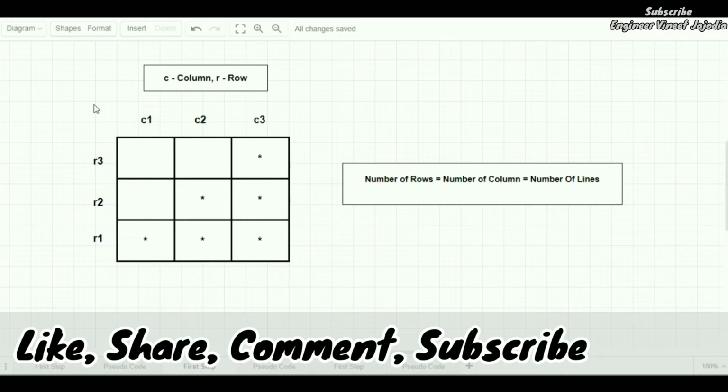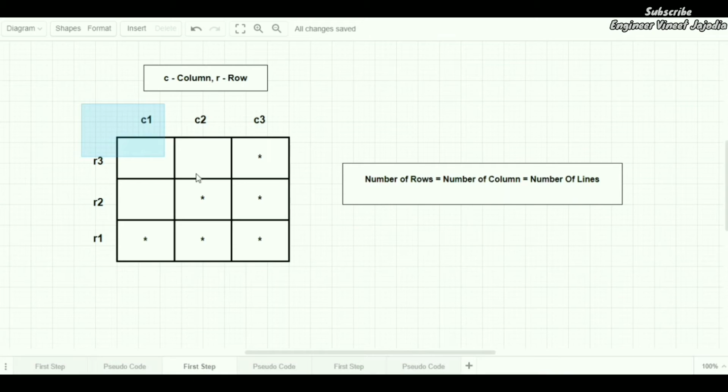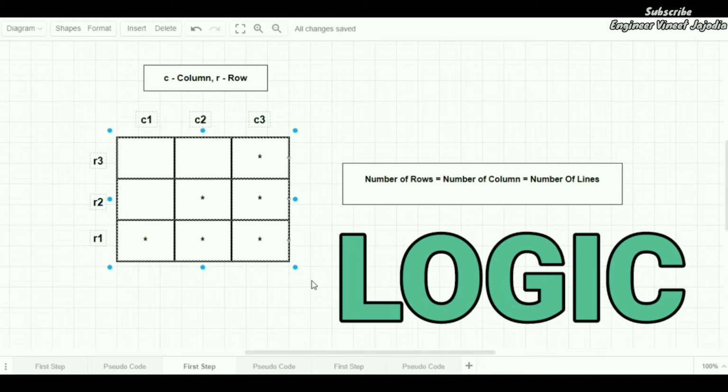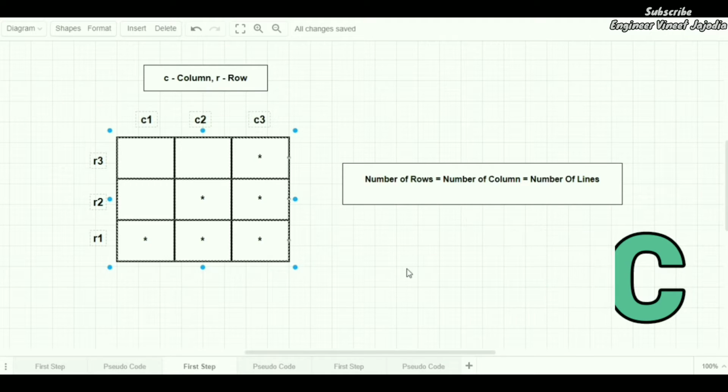Today we are going to write a program for this pattern. We are going to see what is the logic to write a program of this star pattern. Once we understand the logic, then we can implement the program of this pattern in any language, whether it's C, JavaScript, Java, Python or etc.